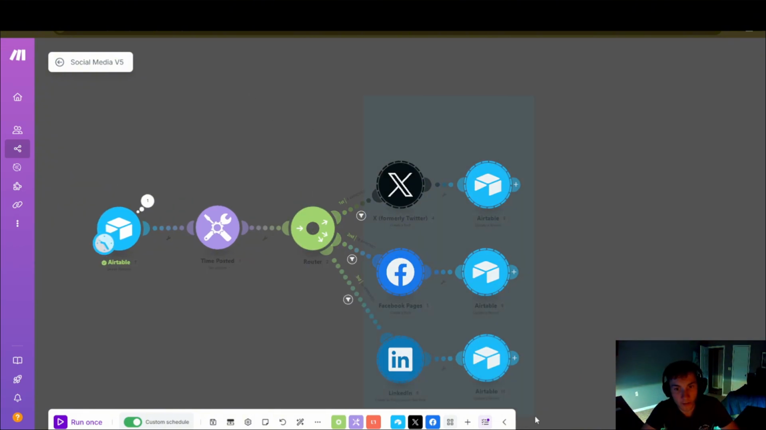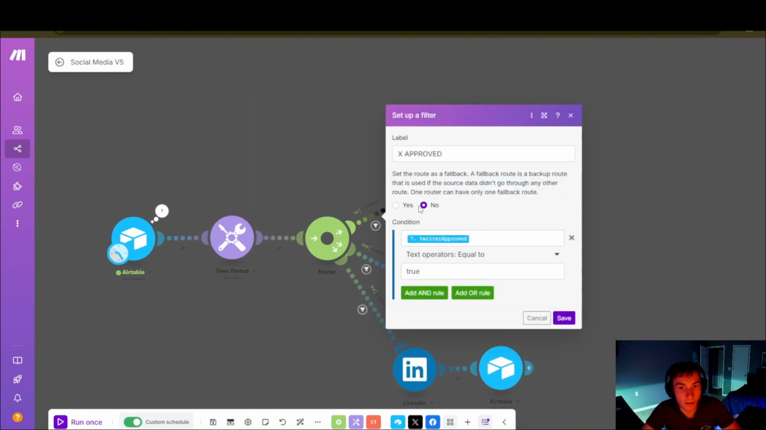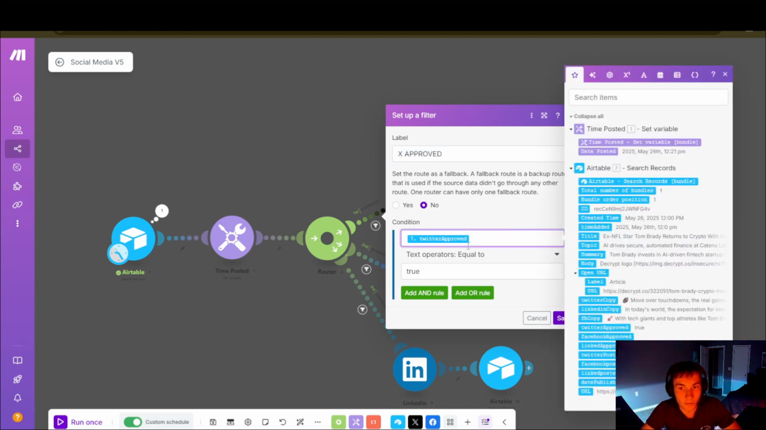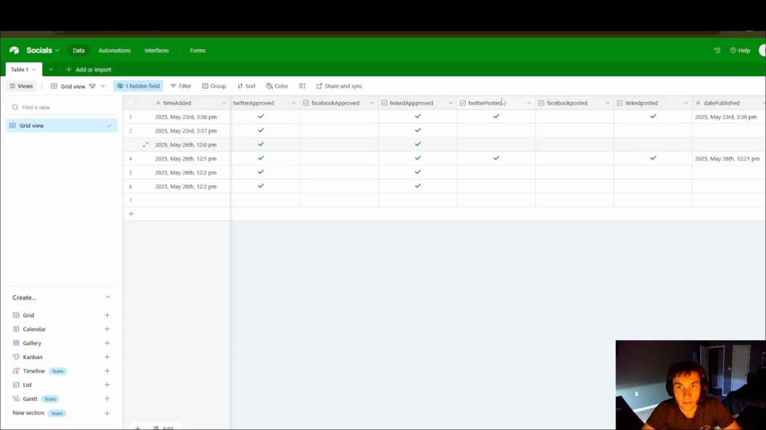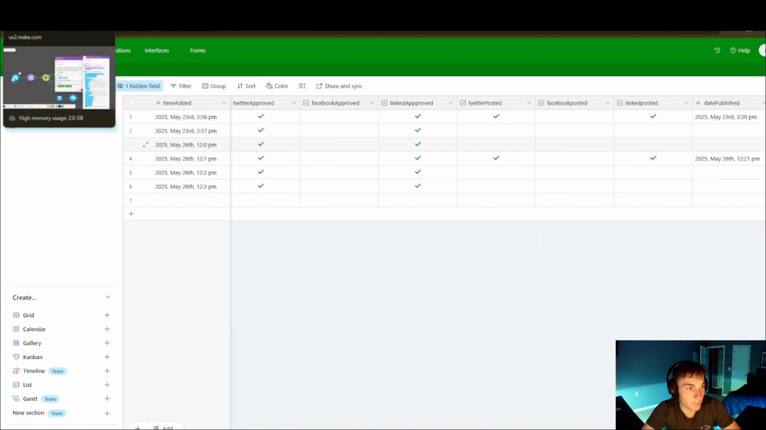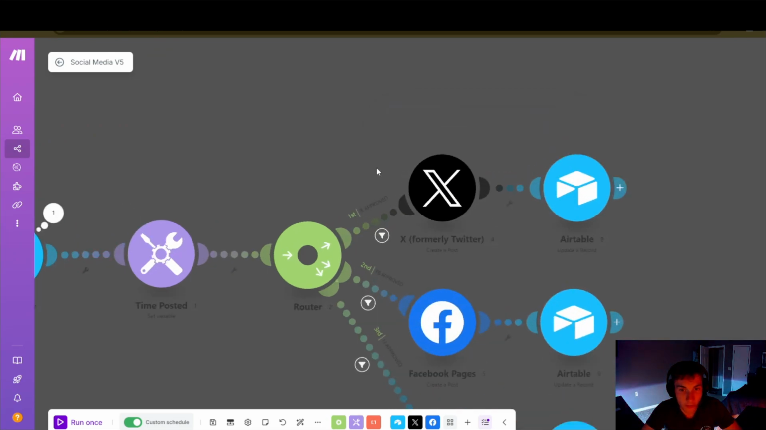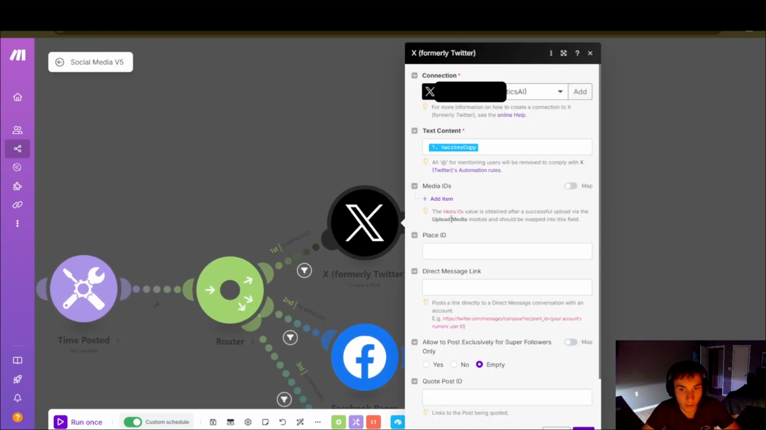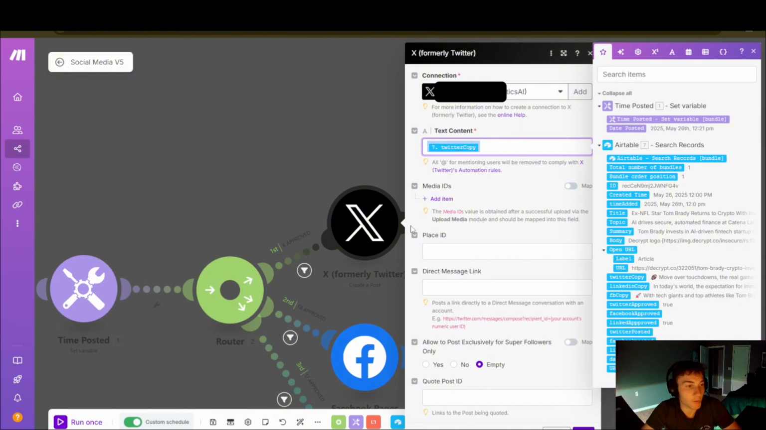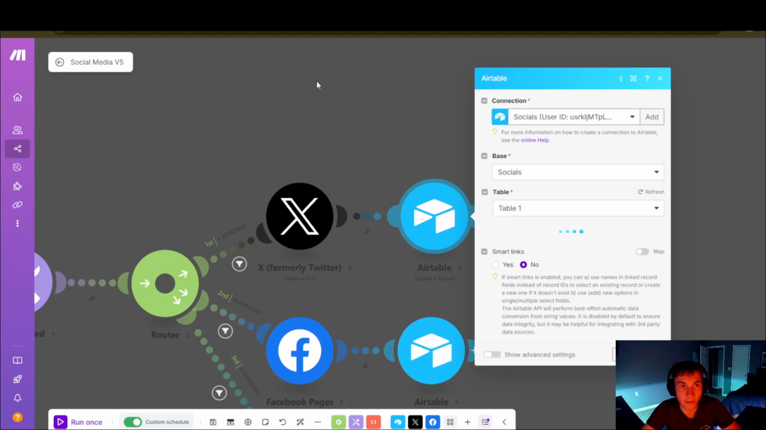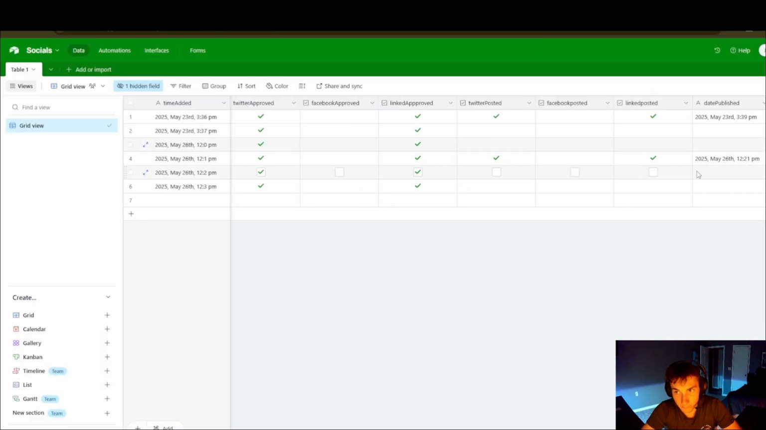And then all you have to do from this point is set up these filters. So you come in here, X approved, so Twitter approved. You're referencing this cell, whether it has been checked or not, which should have got done by your GPT module before. If it's true and the Twitter post is good to go, you're going to go into your Twitter module, place your Twitter copy variable here, save, and then you're going to update your record to where it shows date published.